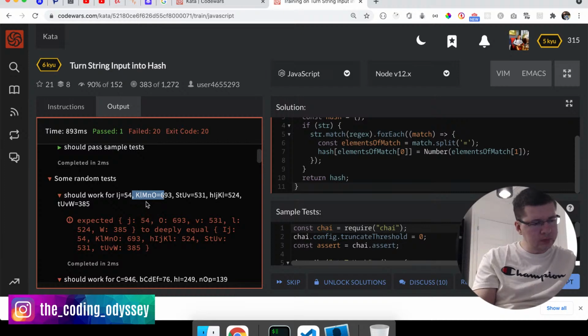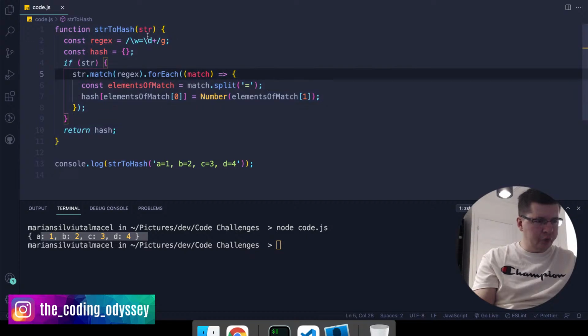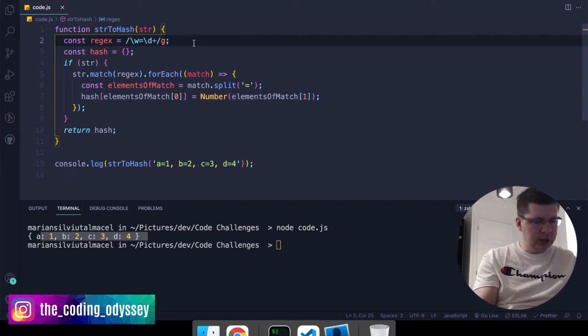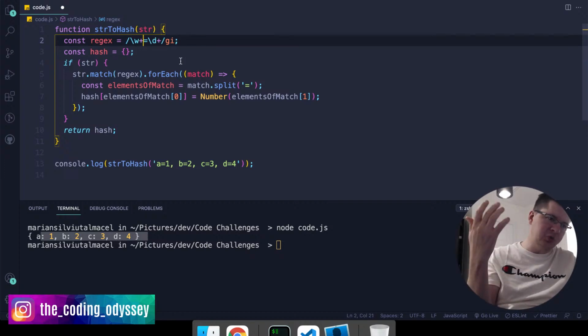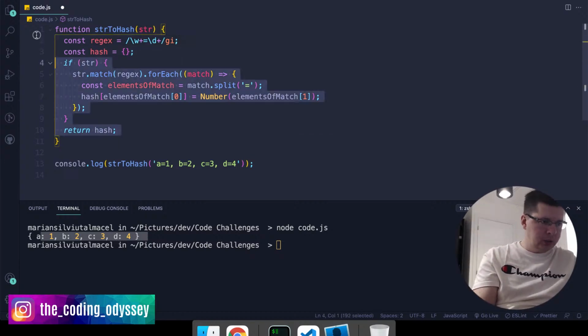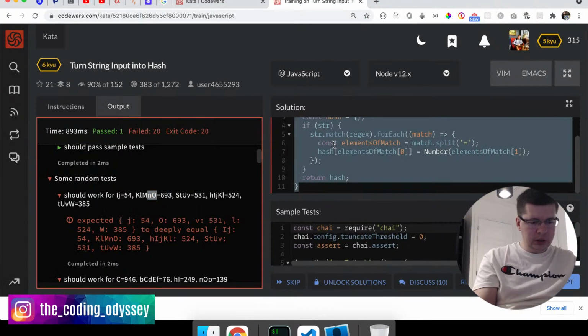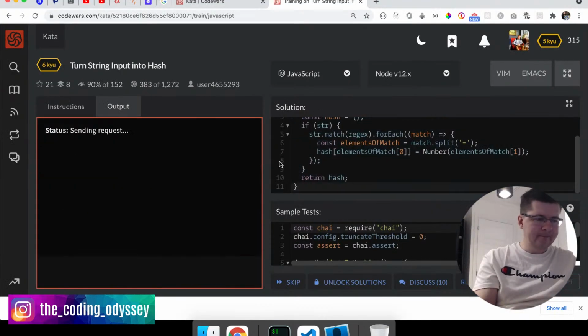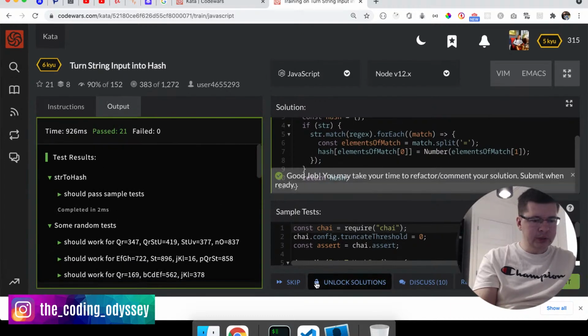Okay, so the only problem is that they said it's going to be a symbol, but here they have more letters and they can also be uppercase. So to fix it for that, we want to put the case insensitive flag, and here we also want to say plus, which is one or more, not just one. All right, so let's copy this and try it again. That works.